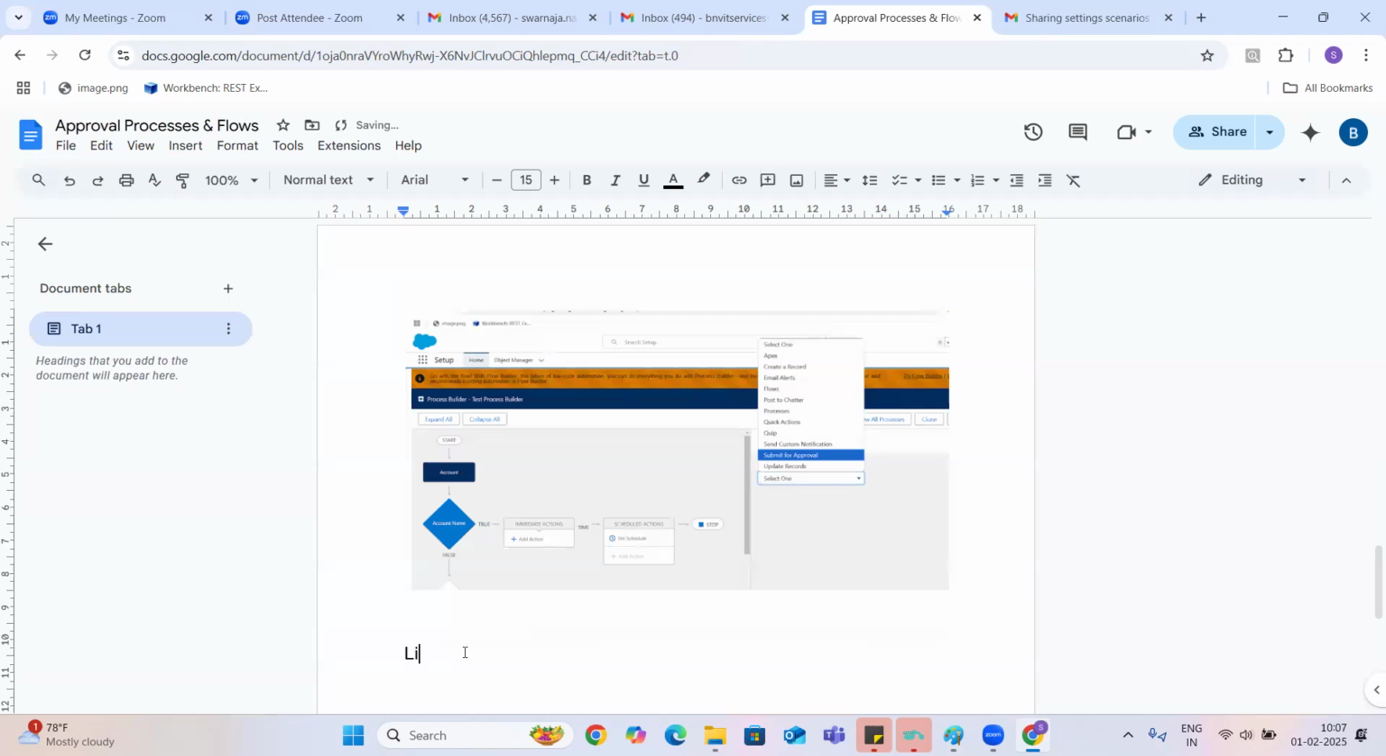But still, process builder has some limitations that we can't achieve using process builders. One of the limitations among them is that we cannot delete the records. And another thing is we cannot display screens.